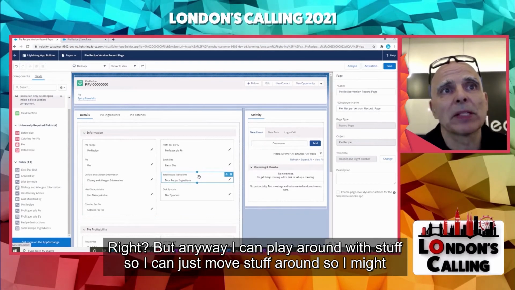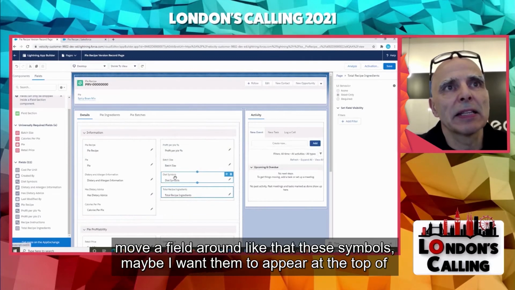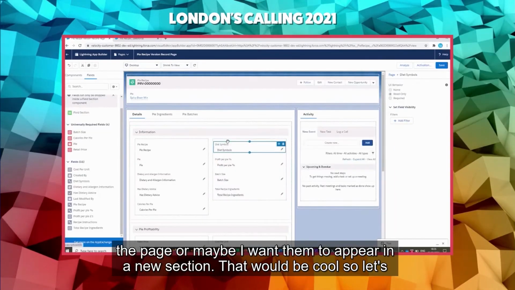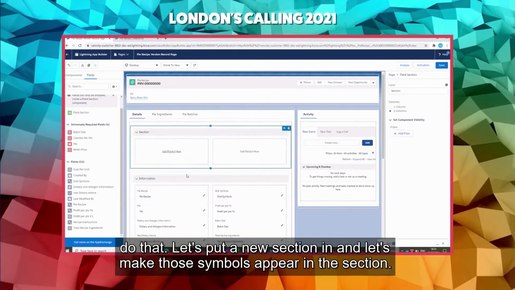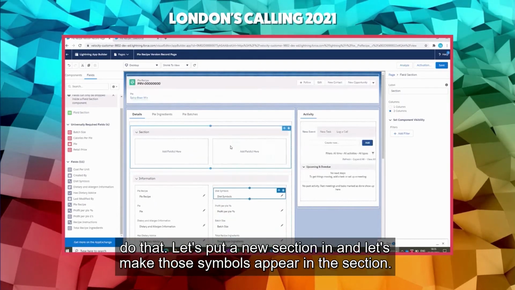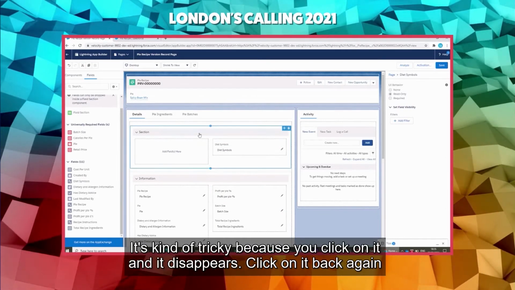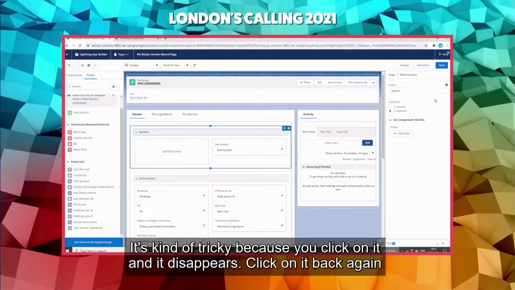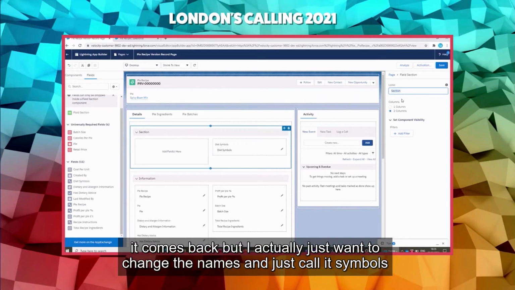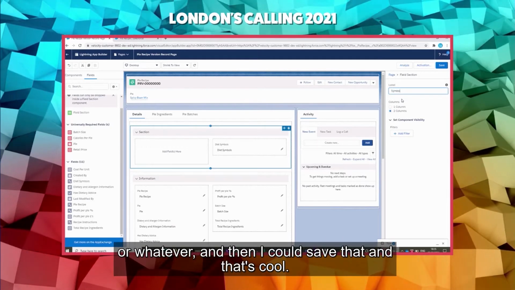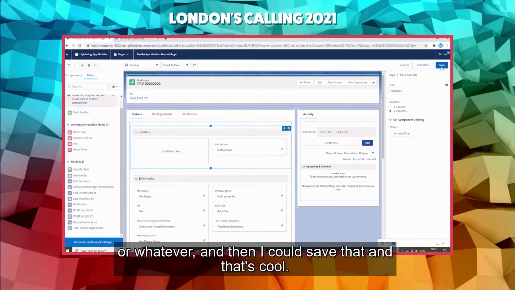But anyway, I can play around with stuff. So I can just move stuff around. So I might move a field around like that. These symbols, maybe I want them to appear at the top of the page, or maybe I want them to appear in a new section. That would be cool. So let's put a new section in and let's make those symbols appear in the section. I want them to appear up there on the right. And I can change the name of this section. It's kind of tricky because you click on it and it disappears. Click on it again and it comes back. But I actually just want to change the name and just call it symbols or whatever. And then I could save that, and that's cool.